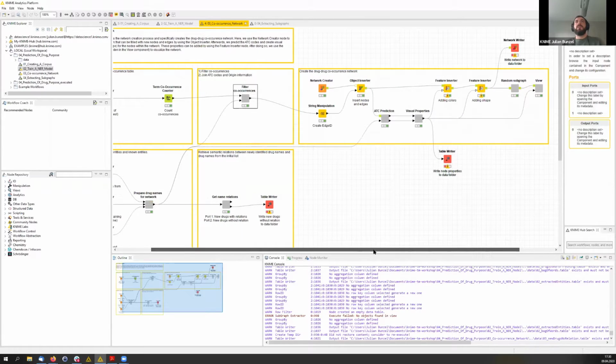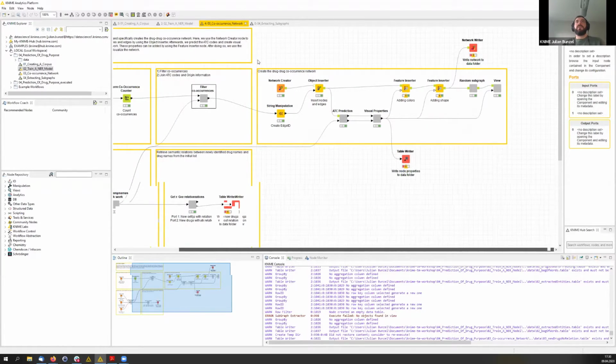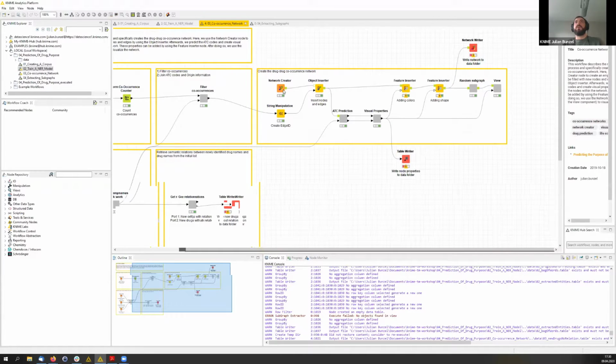So here we have the network creation process. We have the network creator, the object inserter. After the object inserter, we also do the ATC prediction. I don't want to go too much into detail there because it's basically just a majority vote within the network.